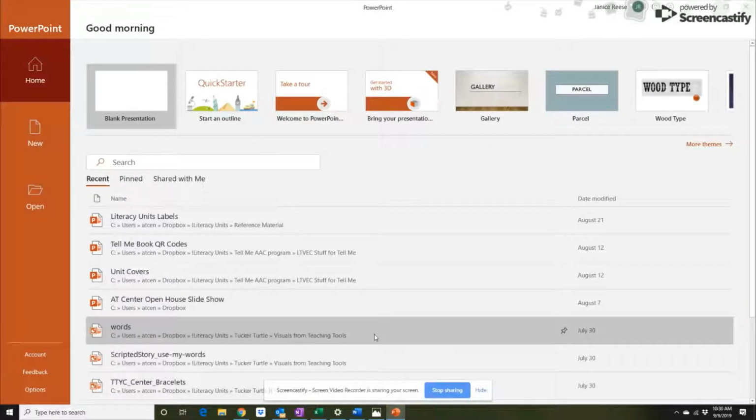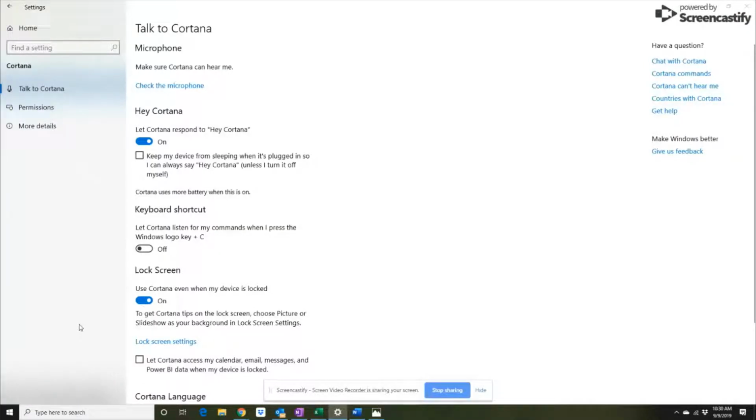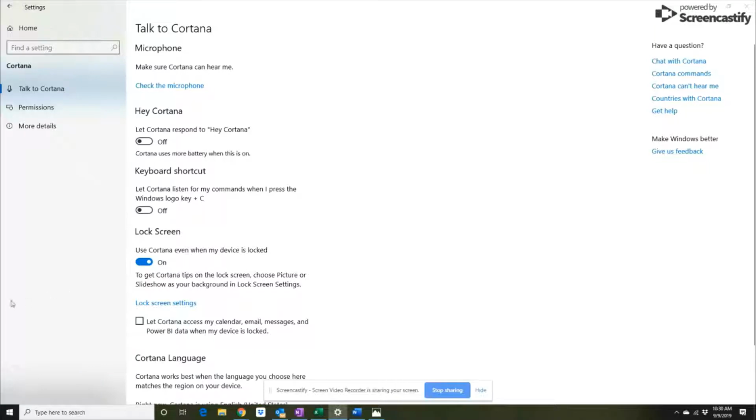All right, so as you can see, Cortana has a lot of features, but it is not completely hands-free. Once you get into the programs, you're on your own, but she can pull up programs, answer questions. It's very much like Siri or Alexa, so it's really handy to have on hand, but it's not going to give you a full hands-free experience on your computer.